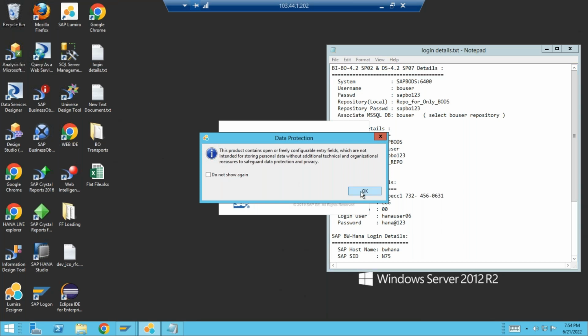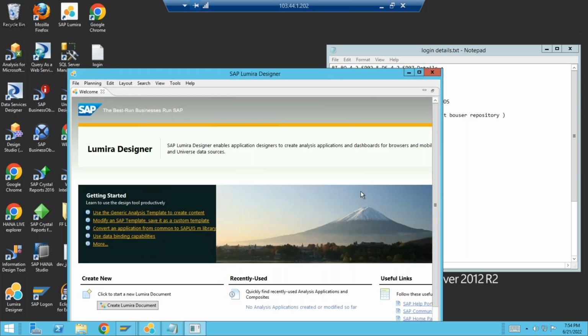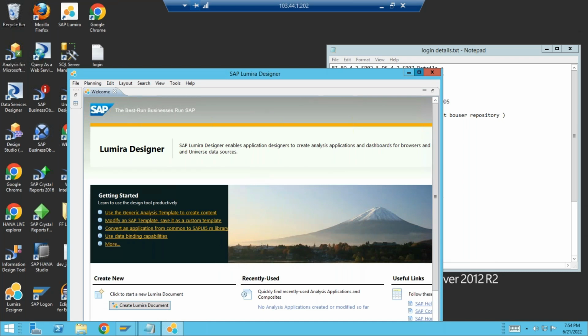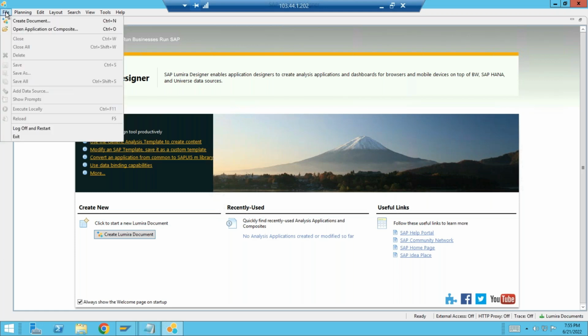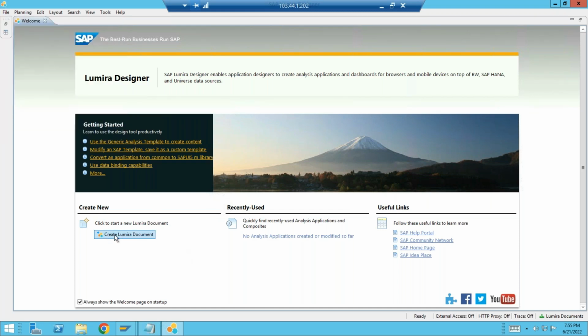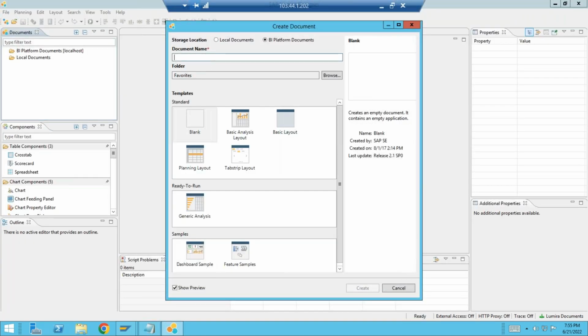Okay, it's opening. Fine. So this is your Lumira Designer landing page. We have to create a new one. So File, Create Document, or from here you can also click on Create Lumira Document. Both are one and the same. Okay, fine. Once you come to this, it will land on this page.